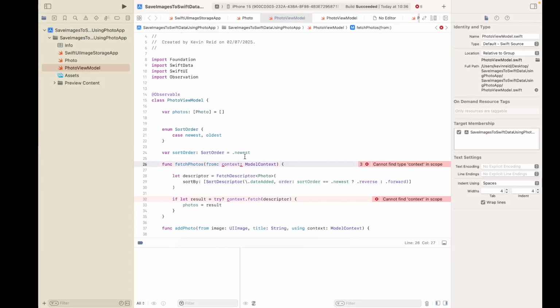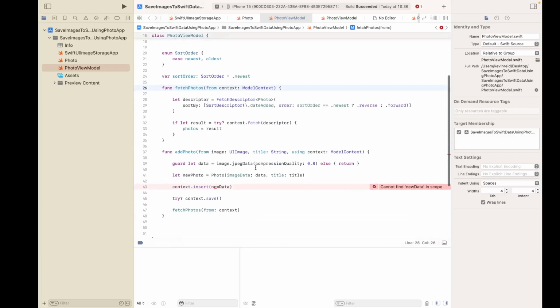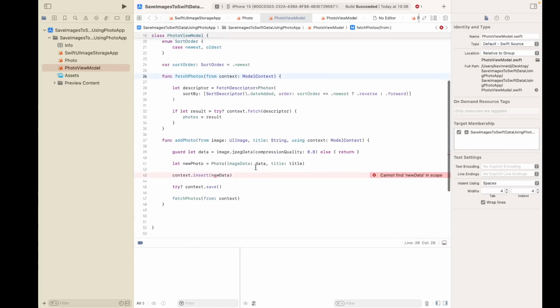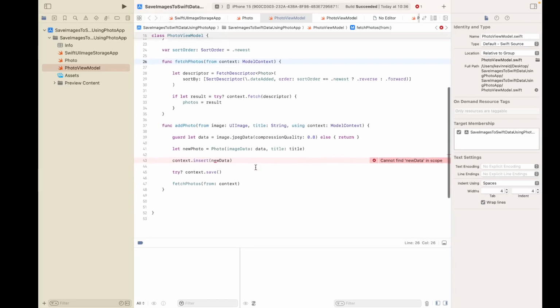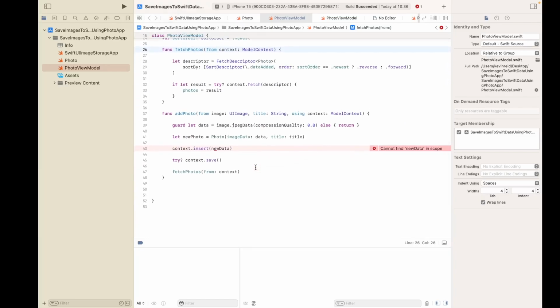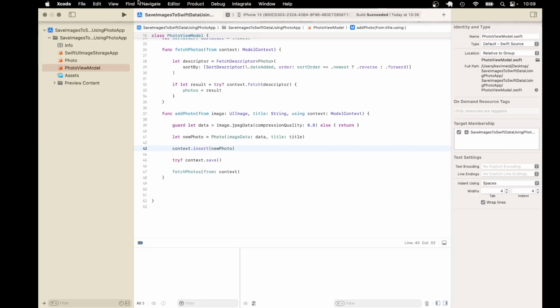Oh yeah, from shouldn't have a colon there. New data, that should be new photo, not new data. We're passing the newly created object to the context. So that should be right there. That seems to be correct.